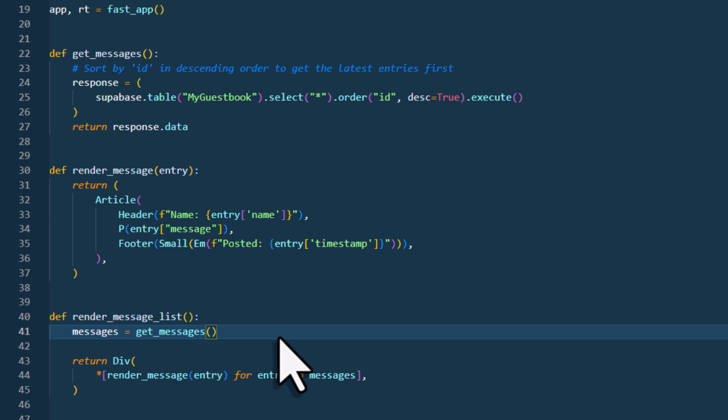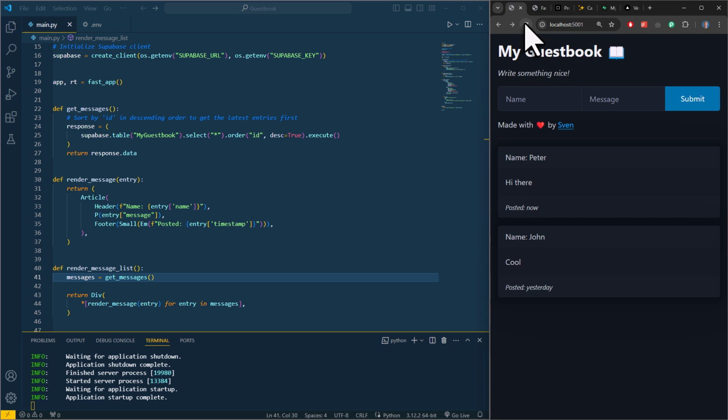And that's all there is to it. So let me place the code and my app side by side again. And when I refresh the page, you will see the entries from our database displayed on our website.